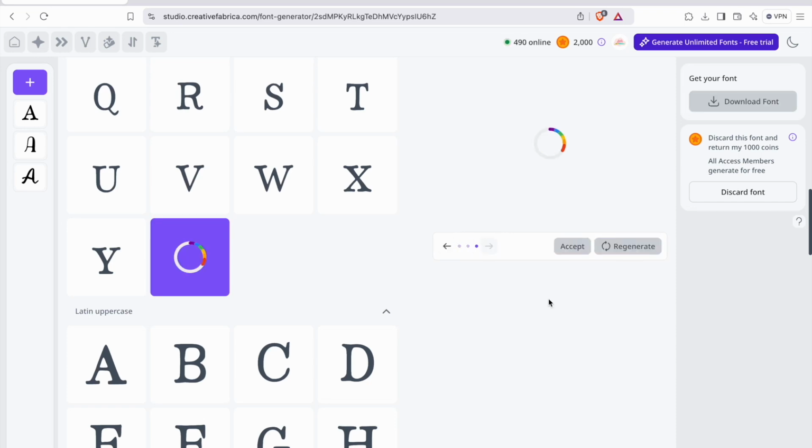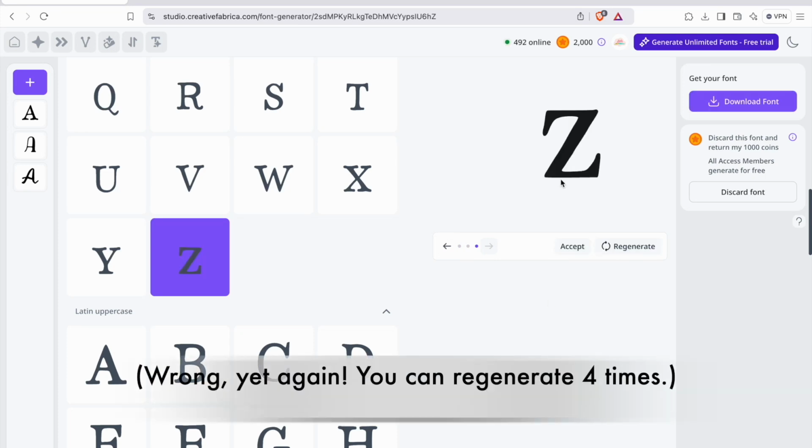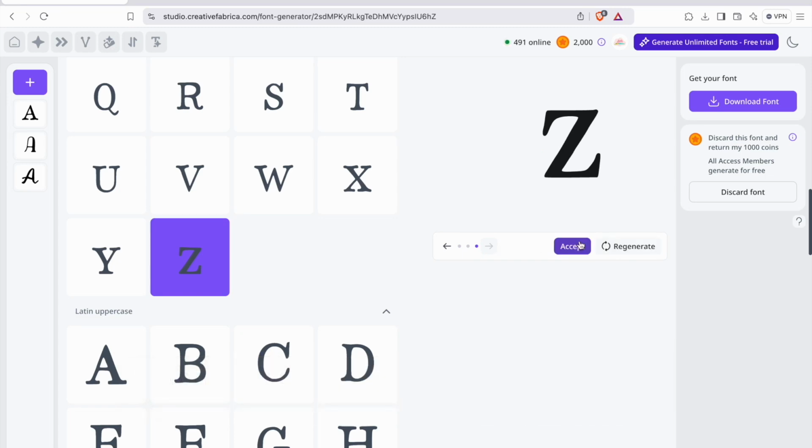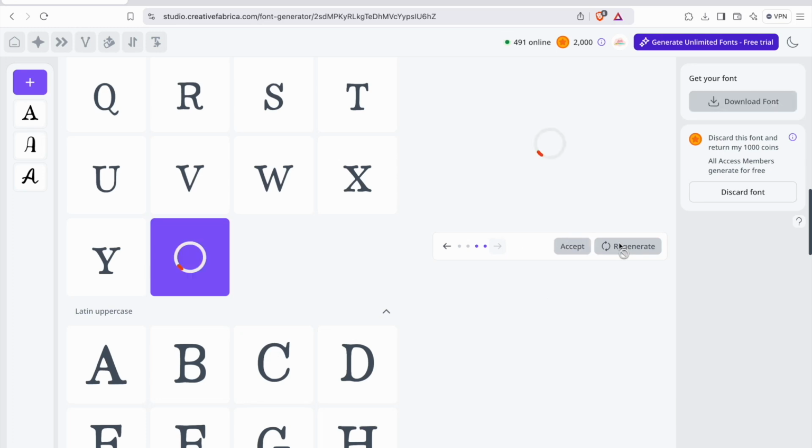Let's just try again. And you can hit regenerate as many times as you need to, I think. So that might be okay. There's really no way to tell because you can't preview it. So you kind of just have to take your best guess and see what looks good and then download the font to test it.